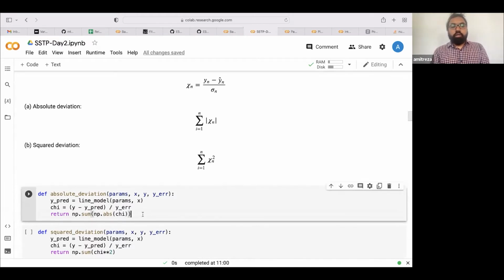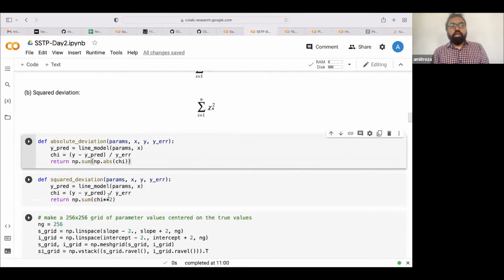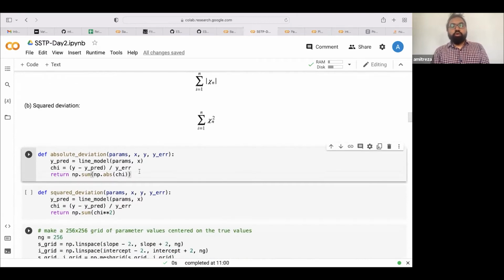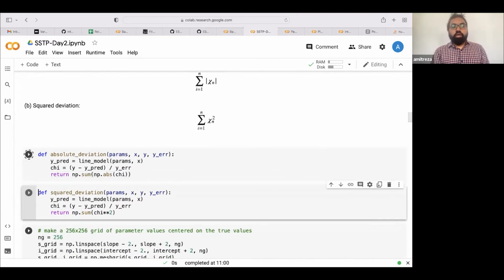So these two functions are basically written to get back the individual absolute deviation and square deviation. Okay, so if there's no question, I'll go through these two functions quickly.